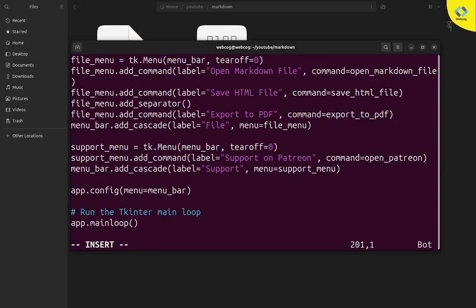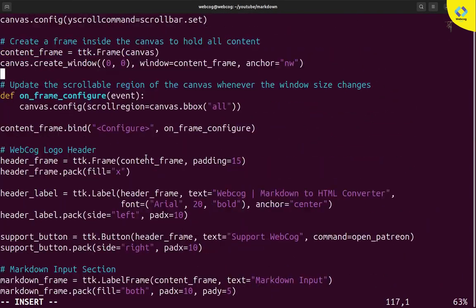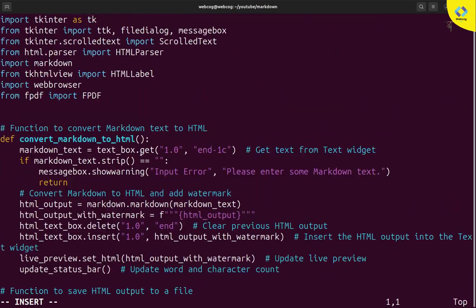So this is the code which I already wrote for our software. You can see this is a complete script file which I created for the software, as you guys saw at the start of this video.